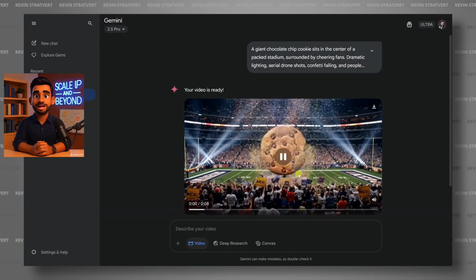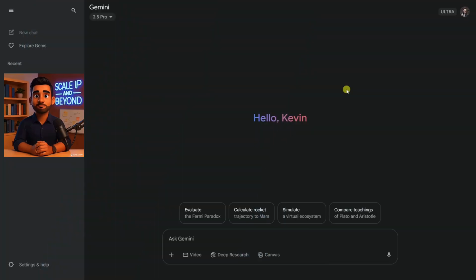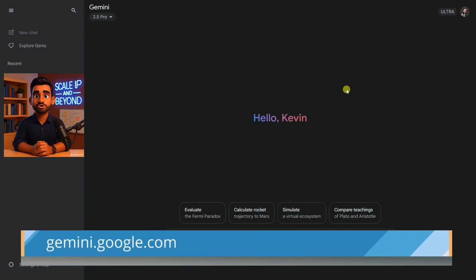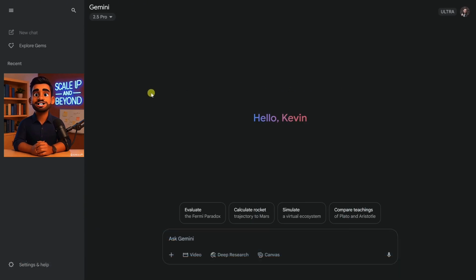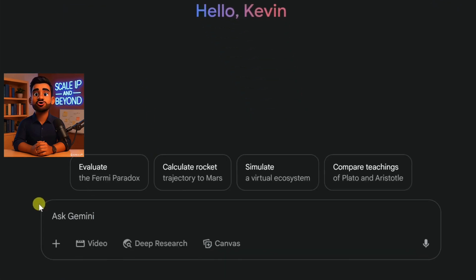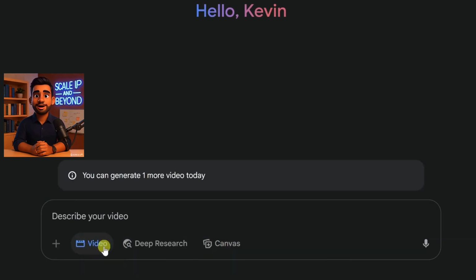Once you've signed up for a plan, head over to the address at the bottom of the screen and then sign in with your Google account. This drops us into the Gemini chat interface, and at the bottom of the screen, you'll see the prompt field along with a few different tools. Let's click on the one titled video, and that turns on VO3. From there, you can start typing in your prompt.